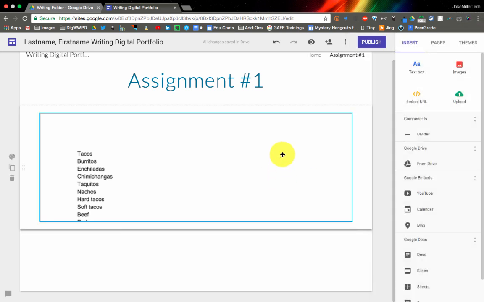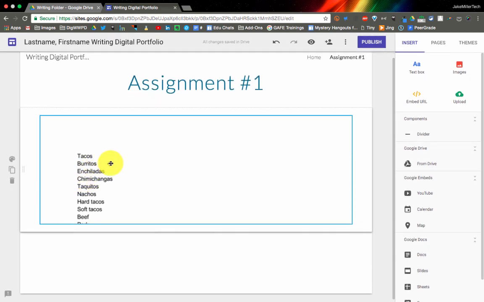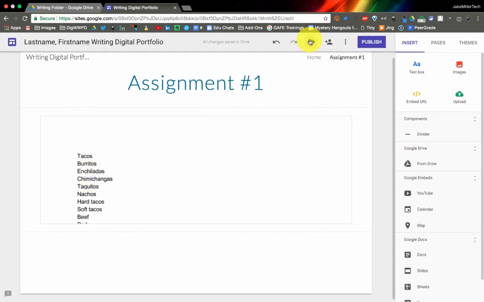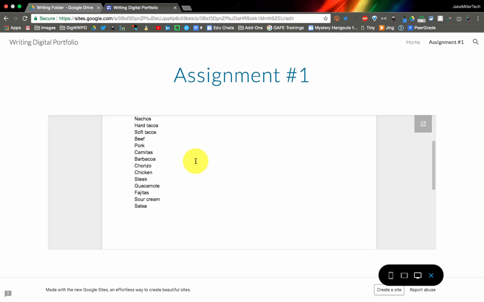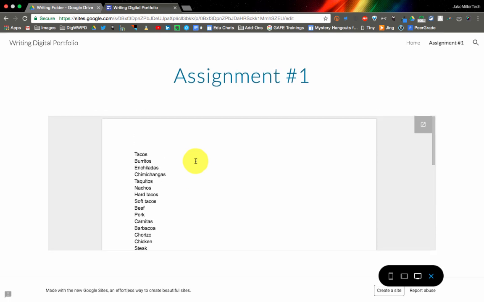Now once you've done that, you're going to choose the size of the doc to make it look the way you want it to look. Now notice you can't see the entire doc here. That's okay. If I click on the eyeball here for preview, I'll be able to scroll down through the doc once it loads up here. Okay. So this is what mine looks like.